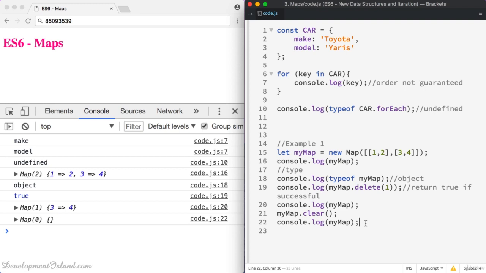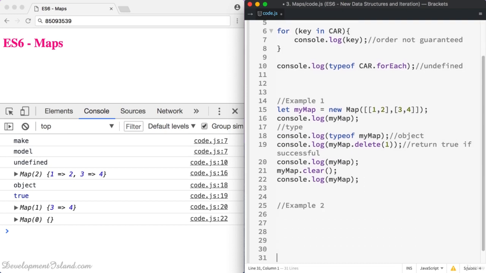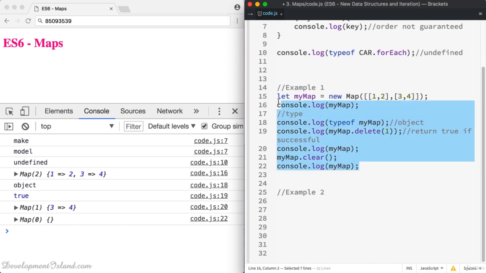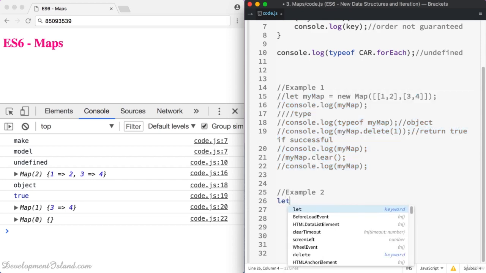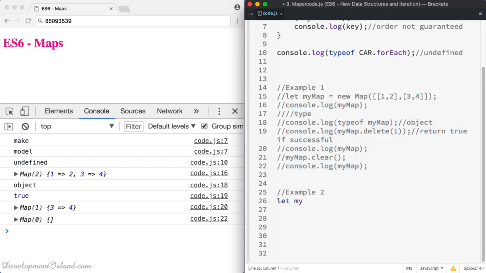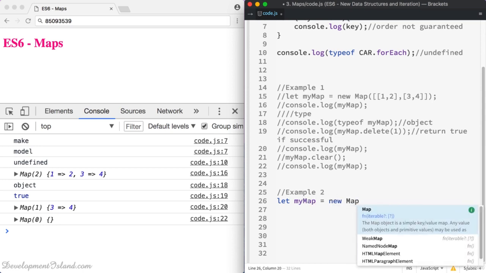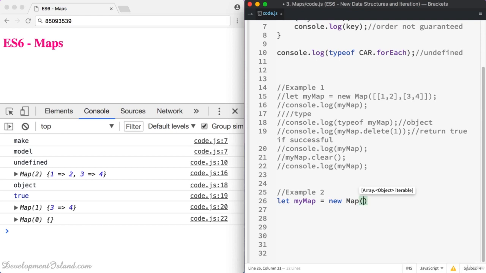All right, now let's move to a second example and create a new map. Let's just comment this for now and create a new map using the Map constructor. This time we're not going to use an array of arrays, but we're going to fill the map in a different way. So at the moment our map is empty.